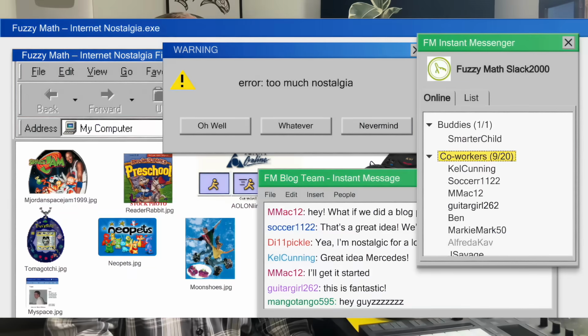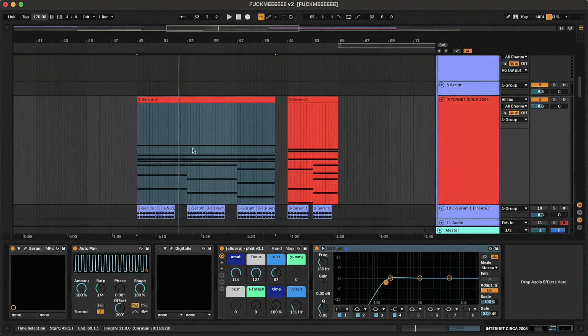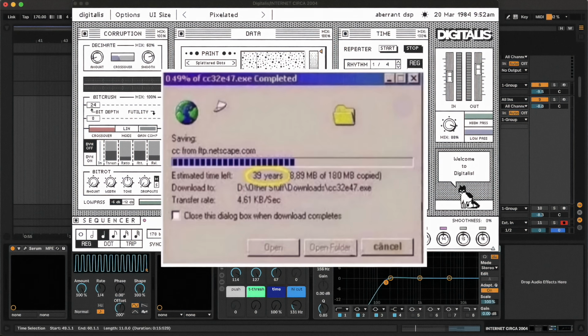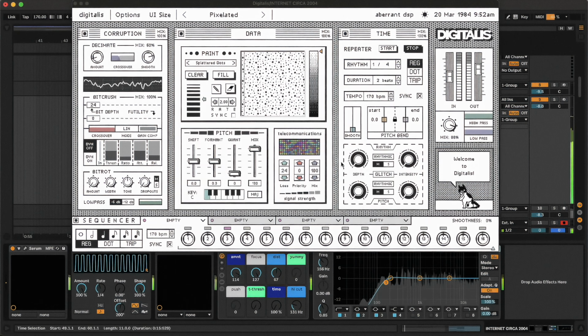If we're really going to appeal to Zoomers, we need to prey on their sense of nostalgia for the early 2000s. So a great way of doing that is slapping plugins like Digitalis on your sounds. This will make your sounds feel like they're being downloaded through a dial-up connection on LimeWire. Take a listen. Oh, that's crazy.